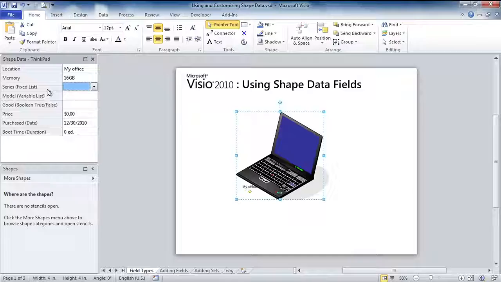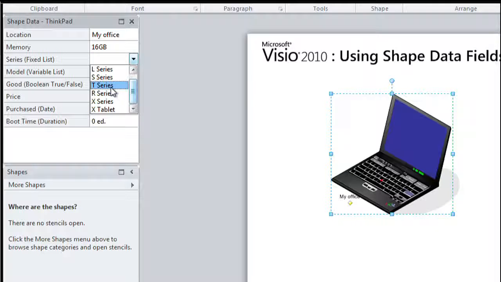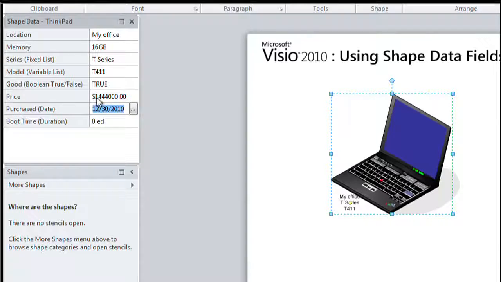The next type of data is a fixed list or a drop-down list. This is really nice. We can say I've got a T series, it's fairly new. The model is similar to the fixed list, except that if you don't find your model, you can add one. This is just to help most users out in picking something from a list, but we'll invent something new, like a T411. It never existed and probably never will. But now you can see that it's been added to the bottom of the list. Great, so I can customize the list as a user. I don't have to design anything with shape data. Yes, leave the user that option.